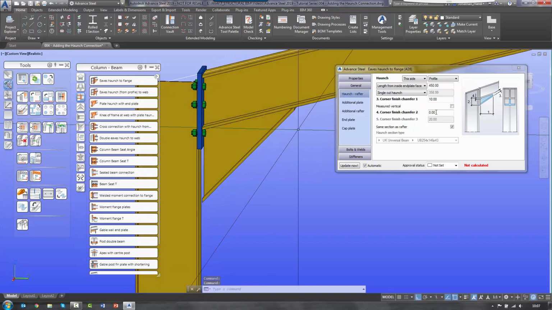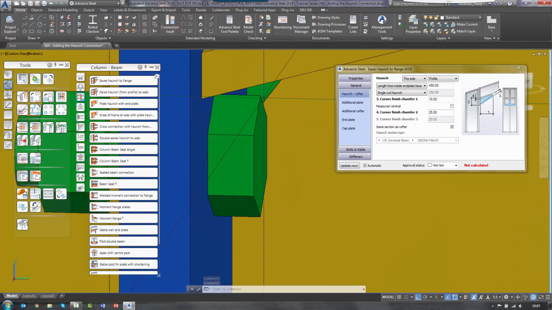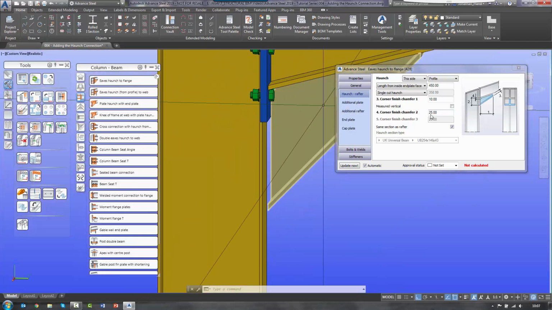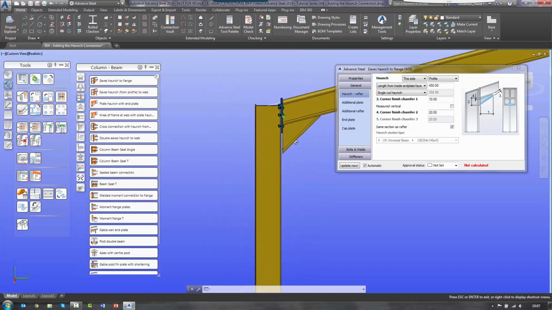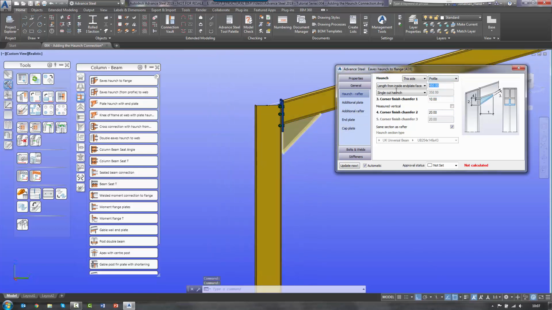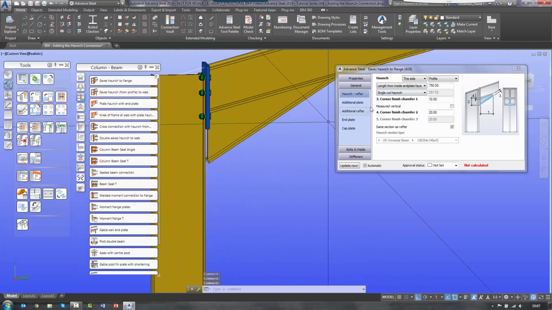And we can also control the chamfer finish. So if I set those at 25mm chamfer, it will actually chamfer the little section in there. So I'm going to set that, let's say, to 20. And that will control the size of the haunch. So I can make that a little bit bigger to something like that.